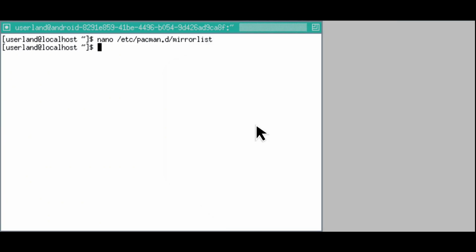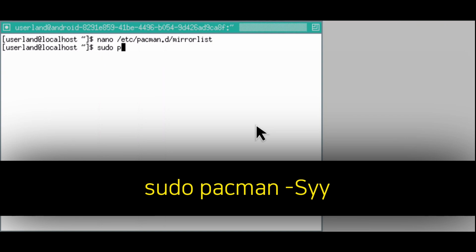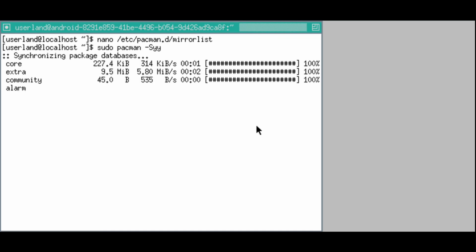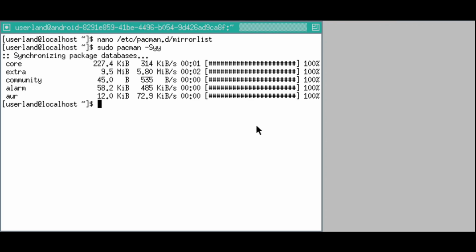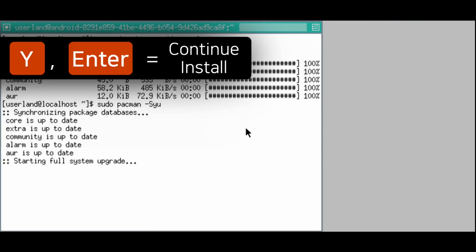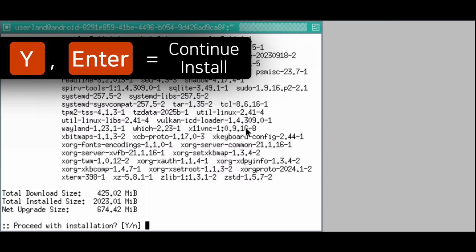Once we've done that, we will execute sudo pacman -Sy. This will synchronize the package databases. Then after that, we can execute sudo pacman -Syu. This will give us a full system upgrade. When we are asked to proceed with the installation, we can press the Y key and then press Enter.